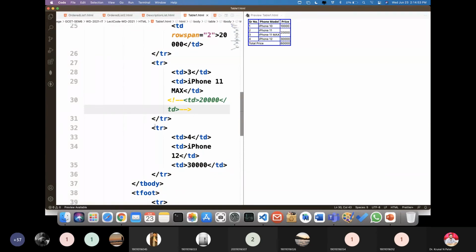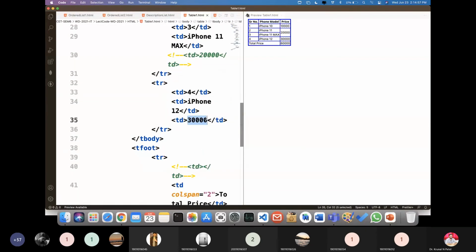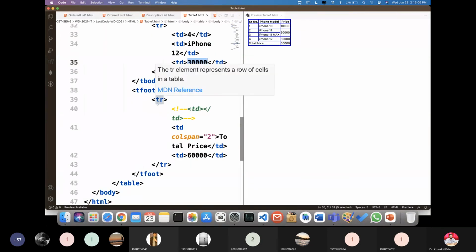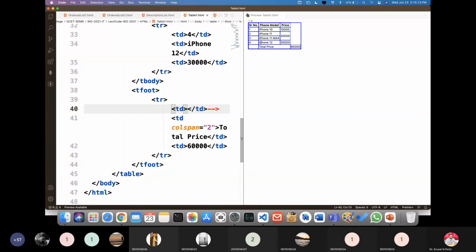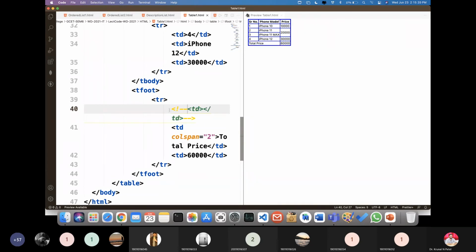Now next, 4th row. So iPhone 12, price is 30,000. We are fine with that. Now let's come into the footer again. So same thing will happen over here. If I make a colspan equal to 2, then it will mismatch my table like this. You can see over here, it is creating this extra column, but I don't want that. I want to merge 2 columns. So here you can see total price, and after that I'm just putting the sum of this, 60,000, right? So this way you can design various tables and you can provide various styles to those particular tables.